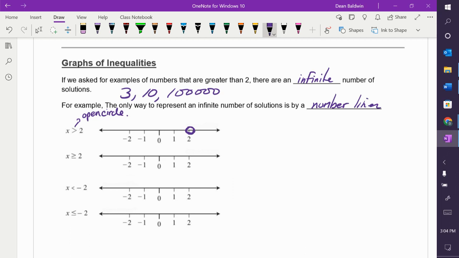Like you don't fill it in. It has no middle. It looks like a donut. It's got a hole in the middle. You put it at 2. And then you say, where are the numbers that are bigger than 2? Do I go left or do I go right? You go right. So you draw a line with an arrow. Every number to this side of 2 makes this a true statement. So if I put 3, 3 is bigger than 2. I put 10, 10 is bigger than 2. Every number this way.